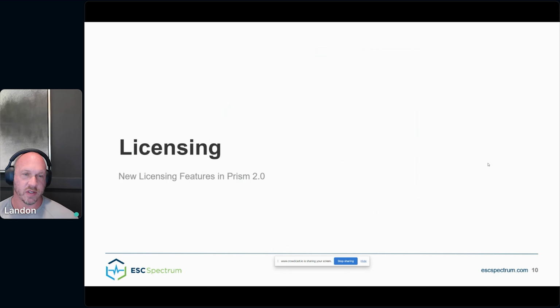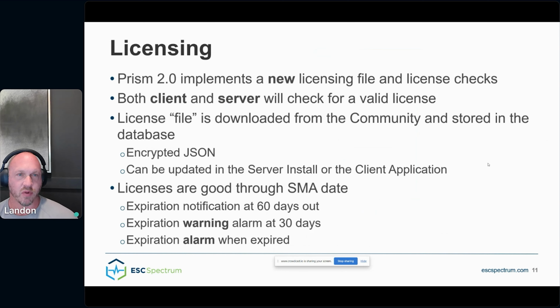Okay, so I'm going to kind of go into each one of these features. Just kind of take note of some of these if they may affect you as you start using Prism 2.0. We are implementing a new licensing scheme. This is the ESC Spectrum standard licensing scheme that is the same across all the products. So Prism is now getting this new license check. This is an encrypted JSON license file that can be downloaded from the community link. So when you go into the community, there should be an option for you to download your license file for all of your sites. Just click on it, download it, and then Prism will have a place where you can import that license, and then you're good to go.